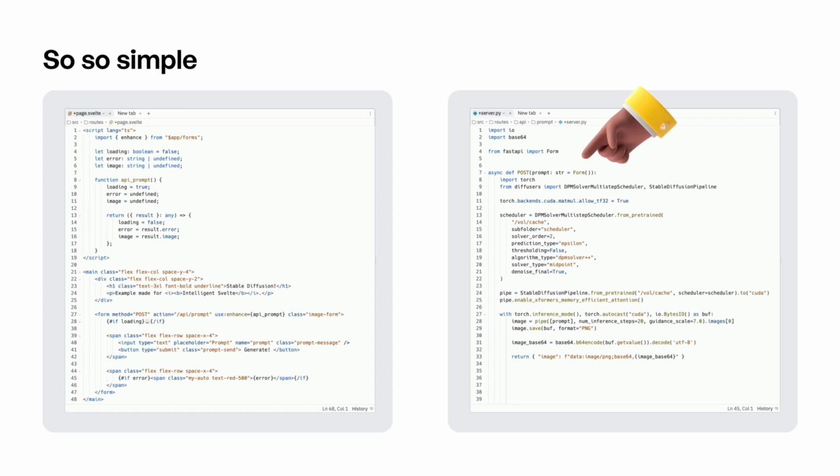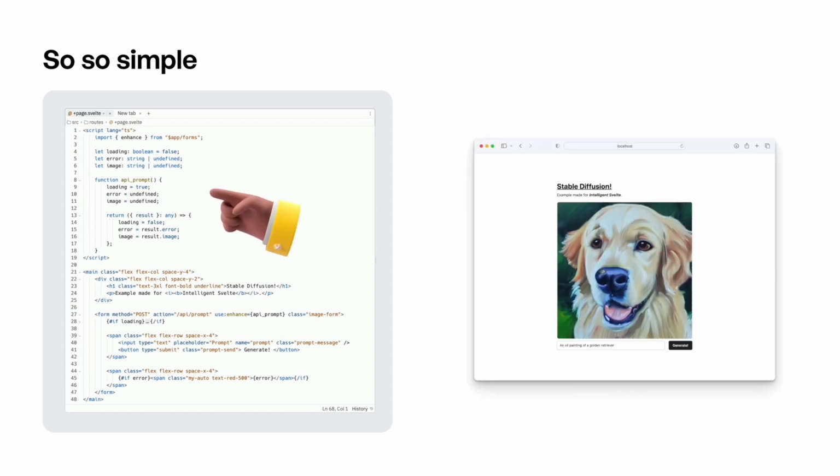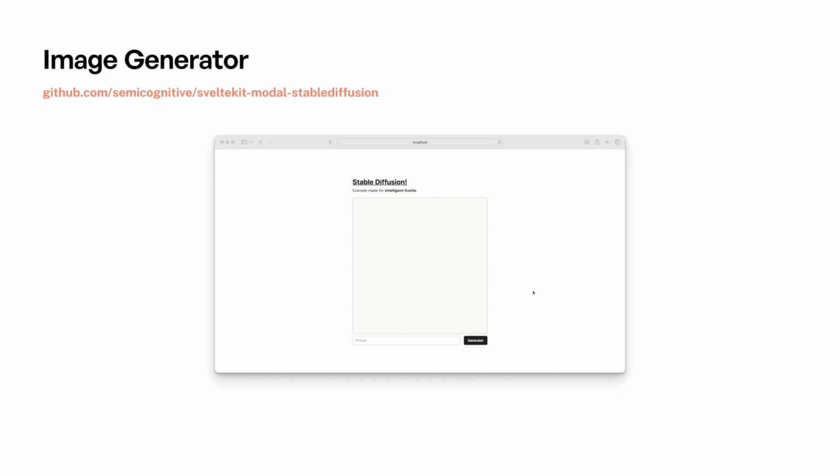But of course, these endpoints can also take JSON or be a GET request or handle any HTTP request whatsoever. The rest of our front-end code is simply taking advantage of SvelteKit's use enhance by tracking states of loading, any error, and of course our image. And now, here's our final image generator.